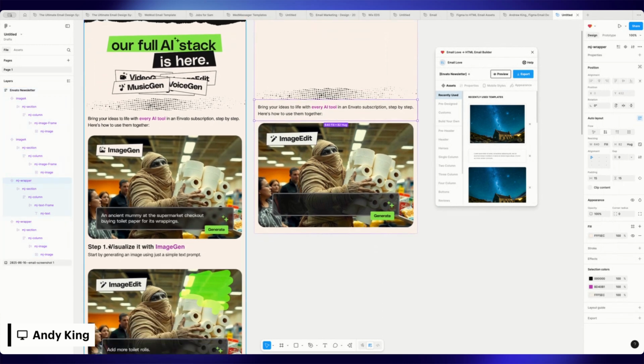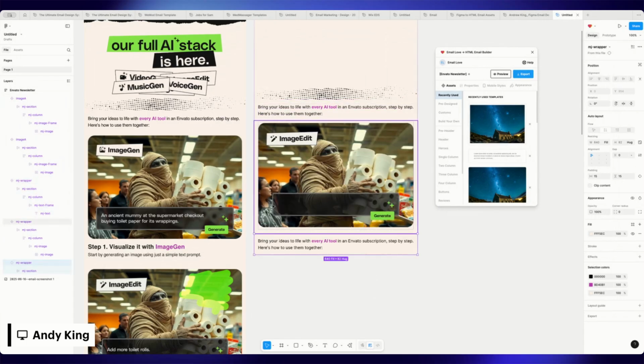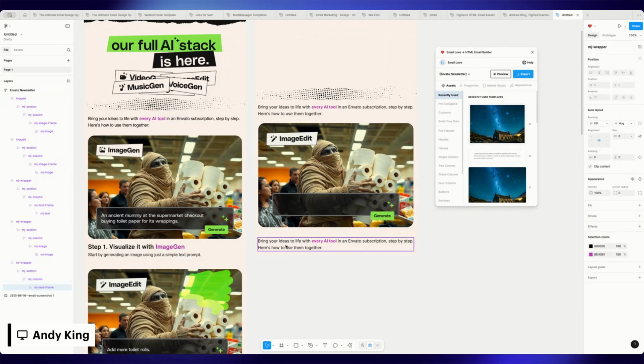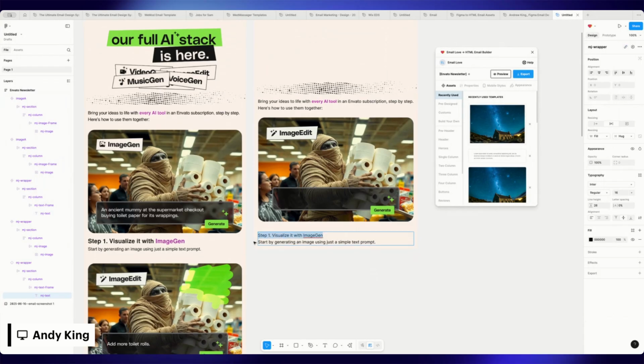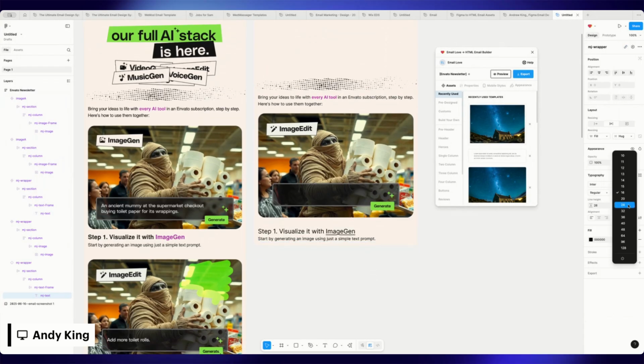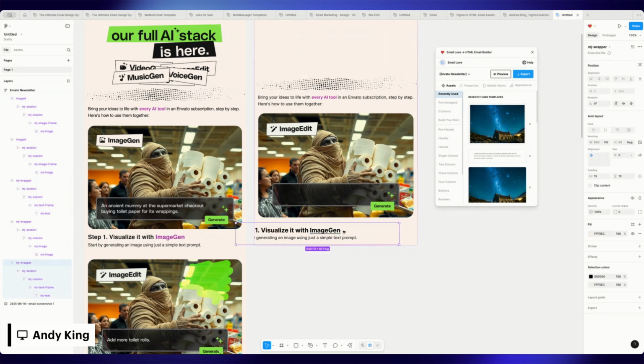Okay, so let's add this step 1 text. I'm actually just going to copy this text block, move that down here, and then copy the text. We'll need to increase the font size.